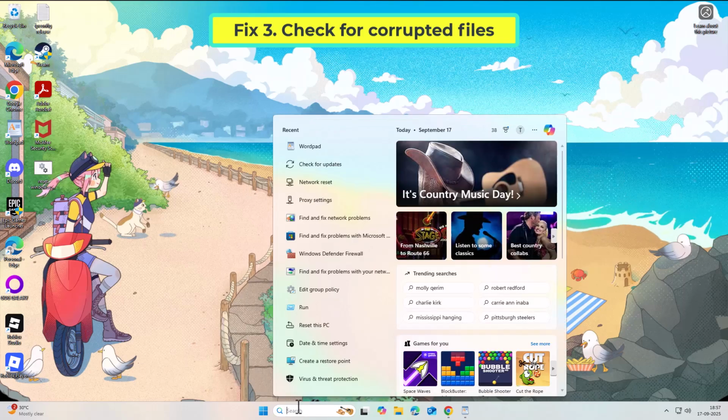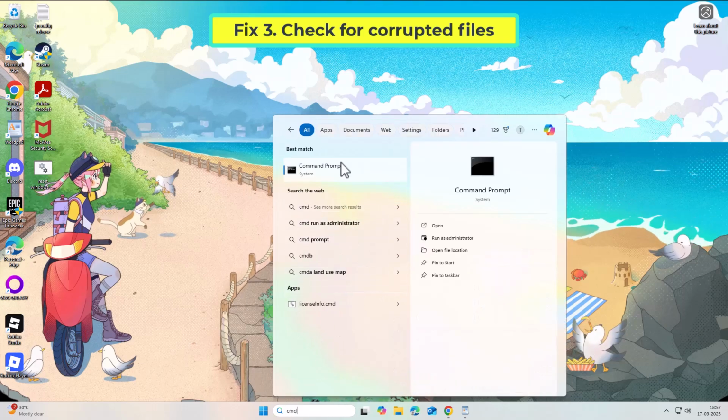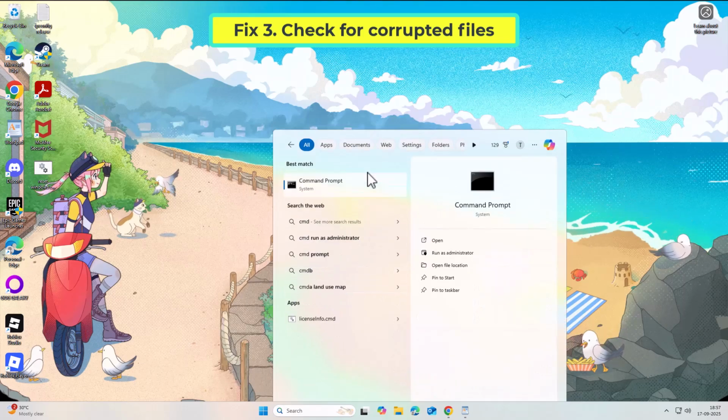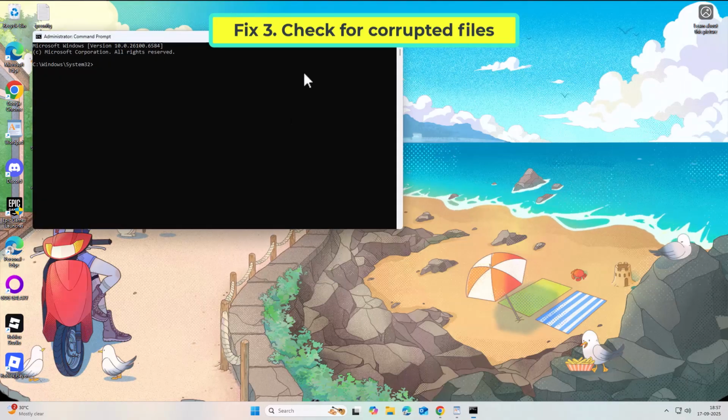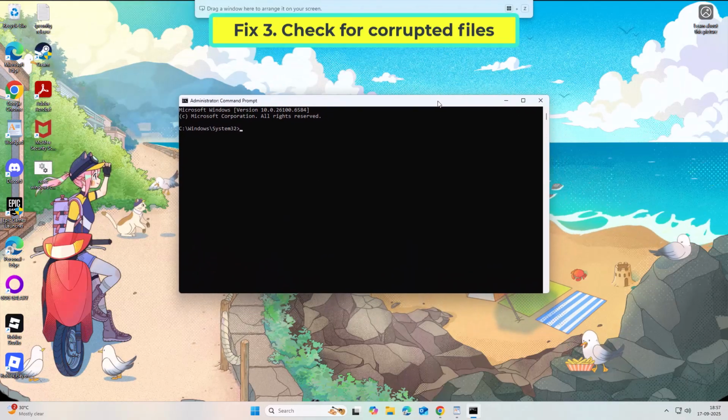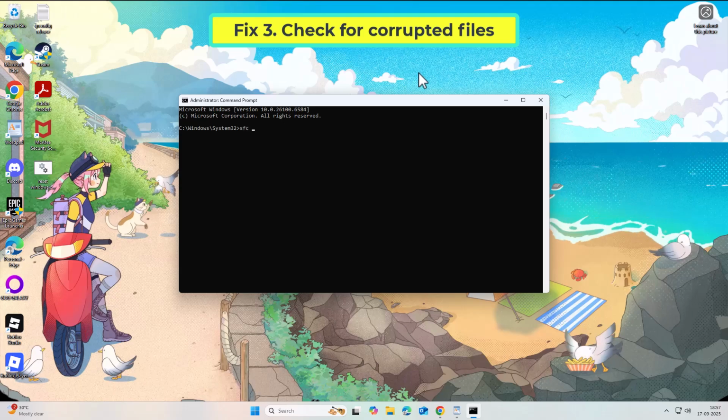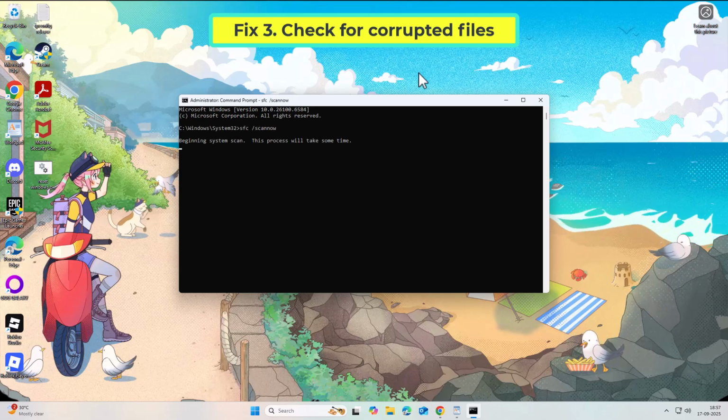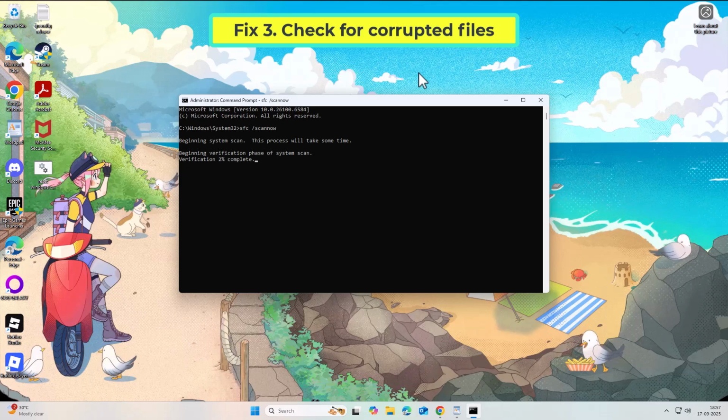Fix 3. Check for corrupted files. Copy and paste the command that you will find in the description of this video. After entering all commands, restart your computer and try again, and your problem should be fixed.